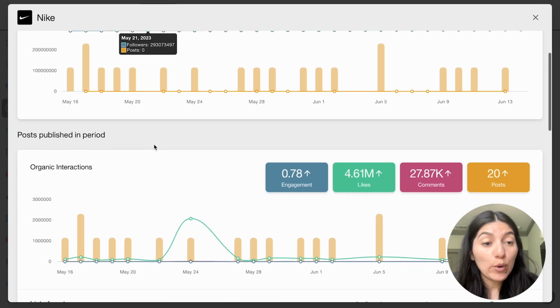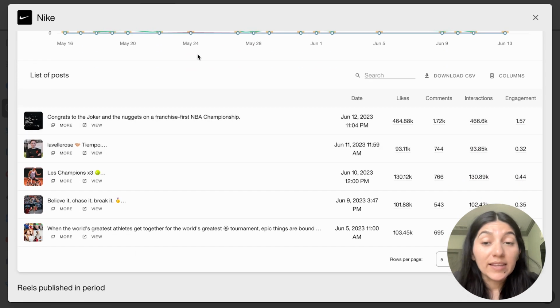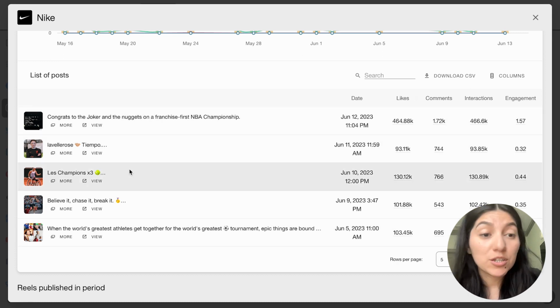So here you can see the growth, the posts that were published in the specific period that you're looking at, the list of posts, which again, this is really great because you can see what is working for them, what got the most likes, what got the most interactions.